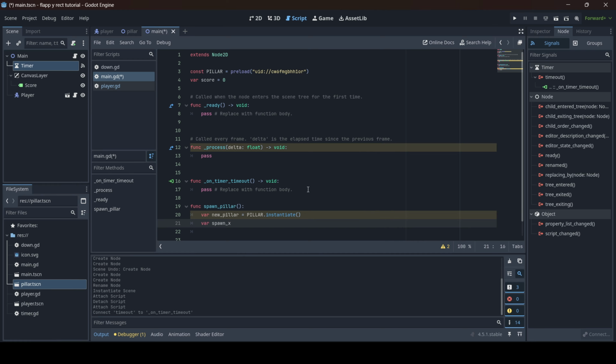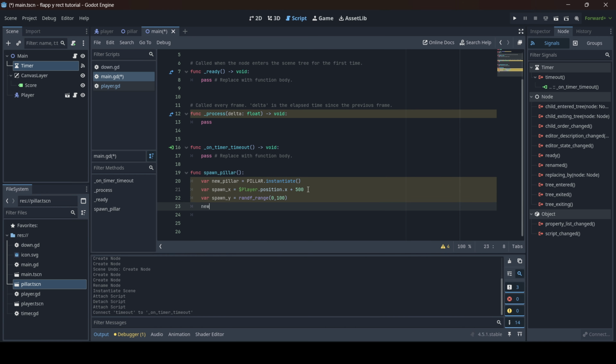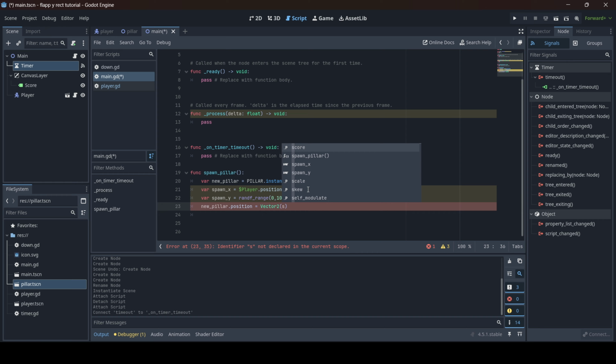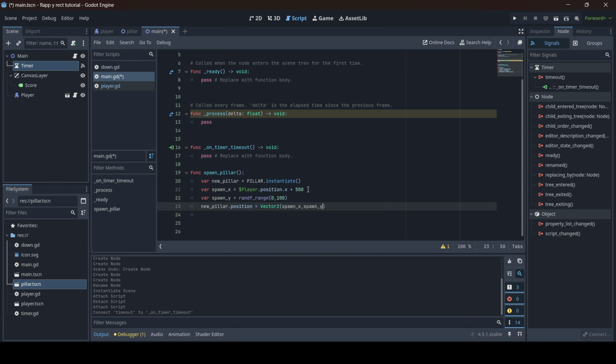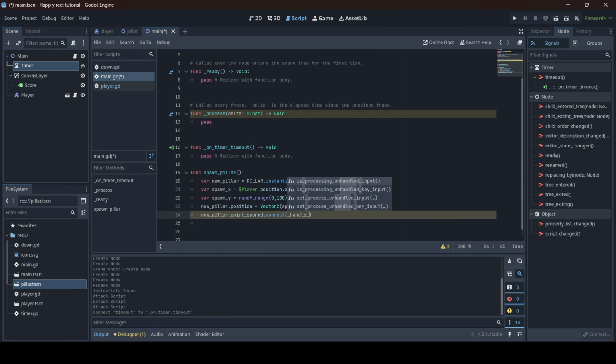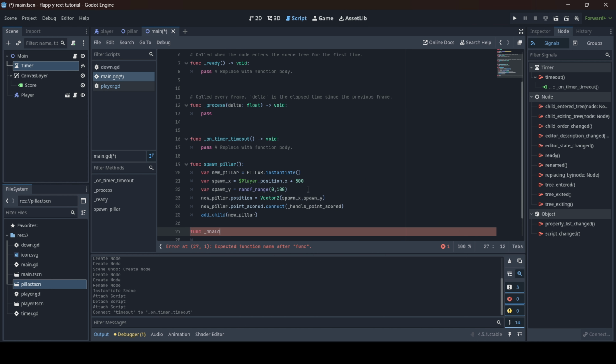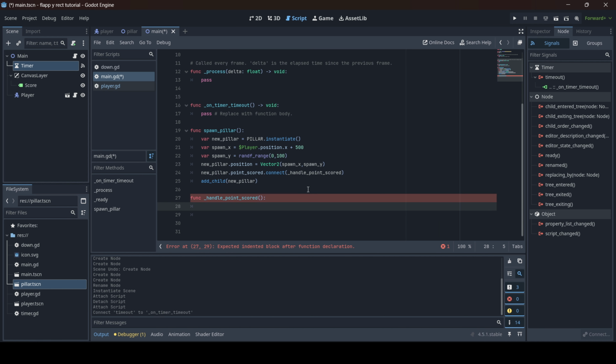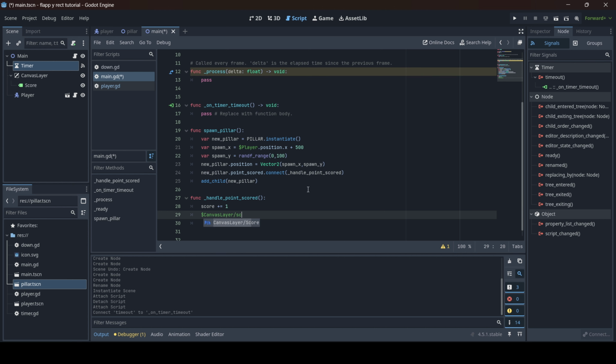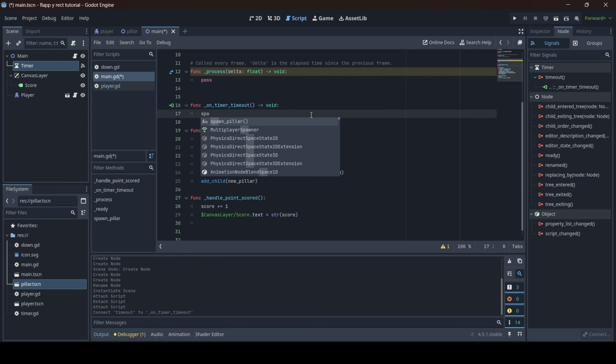We need to set the pillar's position. For the X position, get the player's current X coordinate and add some pixels so it spawns ahead of them. For the Y position, we can randomize it, for example, between 0 and 100 to make the game challenging. We also need to connect the point_scored signal we created earlier to a function in the main script. This function will simply increment a score variable and update the label text. Finally, add the new pillar instance as a child of the main scene, so it becomes visible. Don't forget to call this spawn function inside the timer loop.